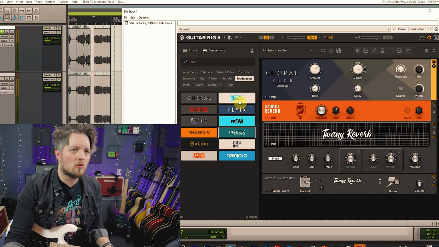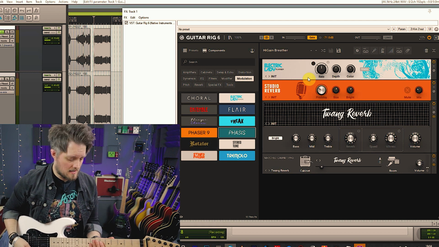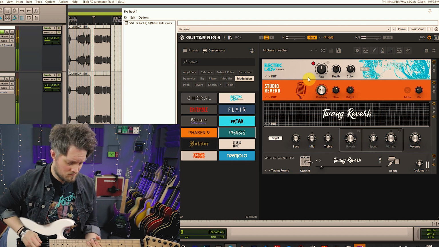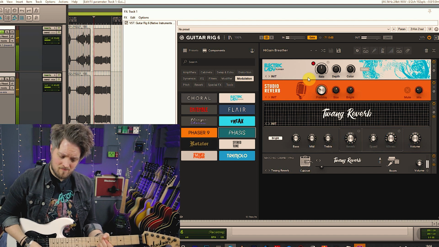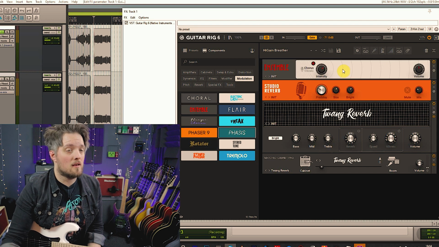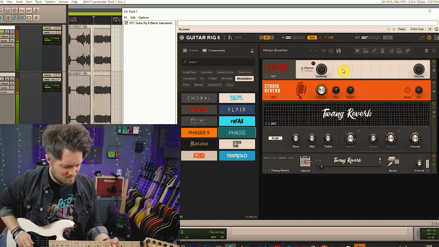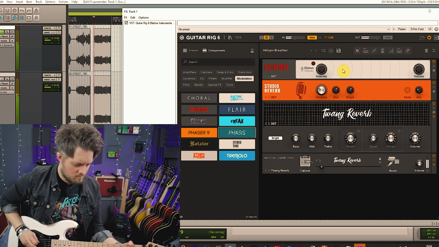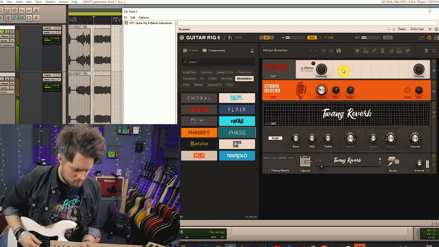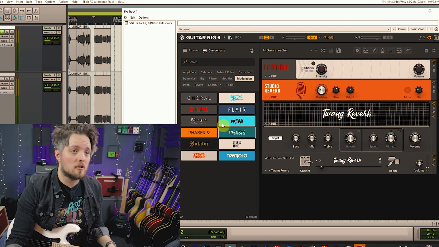So all your usual chorus type effects there. We've got the Electric Lady. This is like the EHX Electric Mistress flanger. The Ensemble, which I'm guessing is another chorus pedal. That one is probably based off the Boss chorus ensemble.